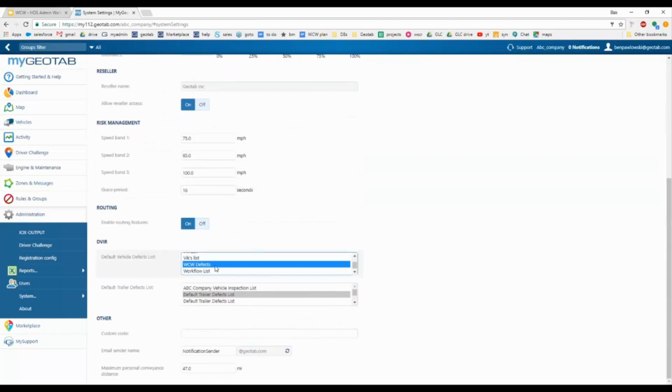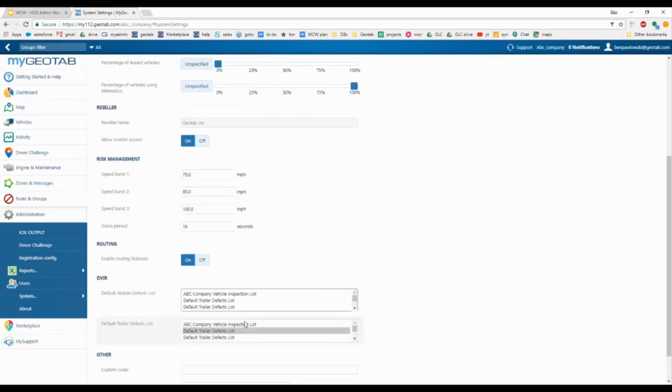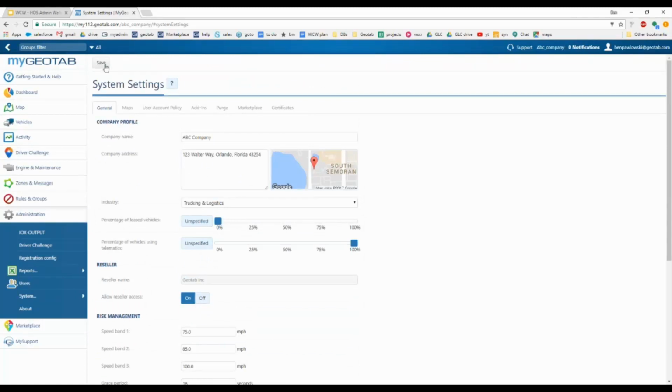Now, a couple things to be aware of here. Number one, the DVIR on the tablet is only going to display the defects in this list. Number two, it's going to apply to all vehicles. So what you would not be able to do is have these defects for these vehicles and these other defects for these other vehicles. You can't do that. You get one defect list that applies to all of your vehicles, and you get one defect list that applies to all of your trailers. When you're done, hit save, and that's going to update on the app side.